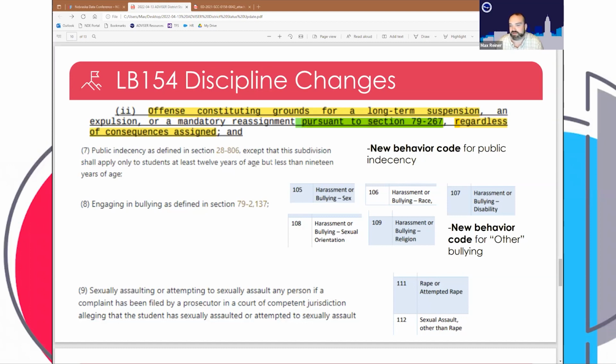So yeah, public indecency. There's a state statute definition of what that is that we will include, but I think that will have to be another new behavior code on our side. Number 8, engaging in bullying as defined in this statute. And if you go to that statute, it's just a generic definition of bullying.